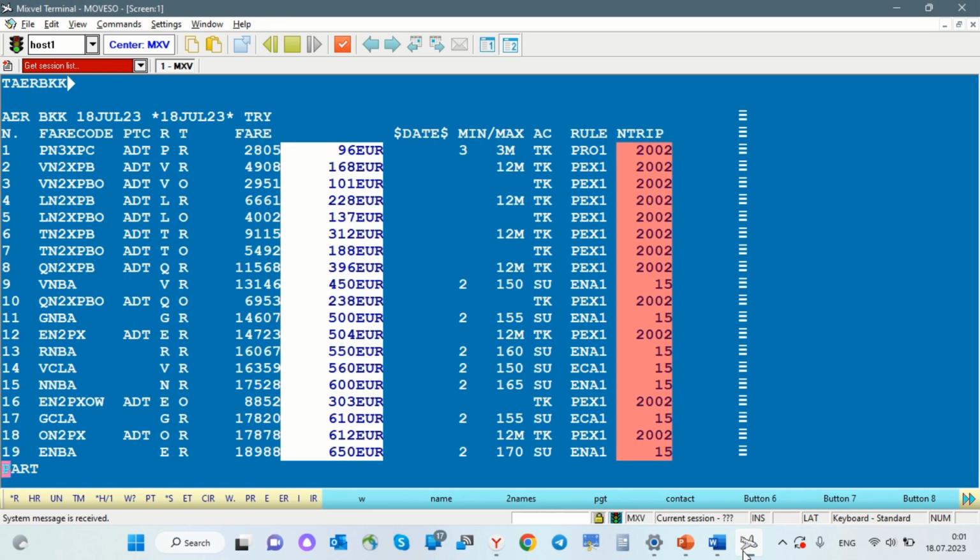I didn't add any option to this request, for example, the day or airline code. So I got fare display for the current day in the currency of the origin city and in my local selling currency. The fares don't include taxes and fees.